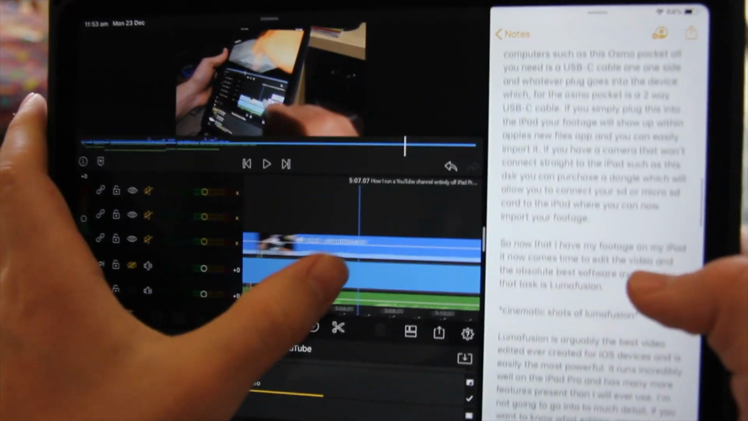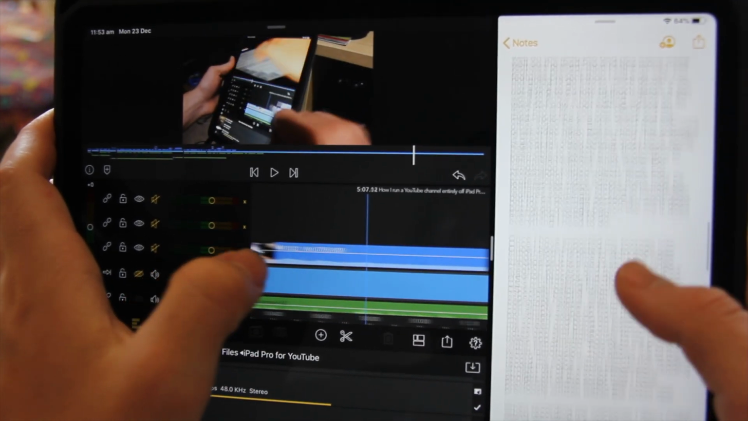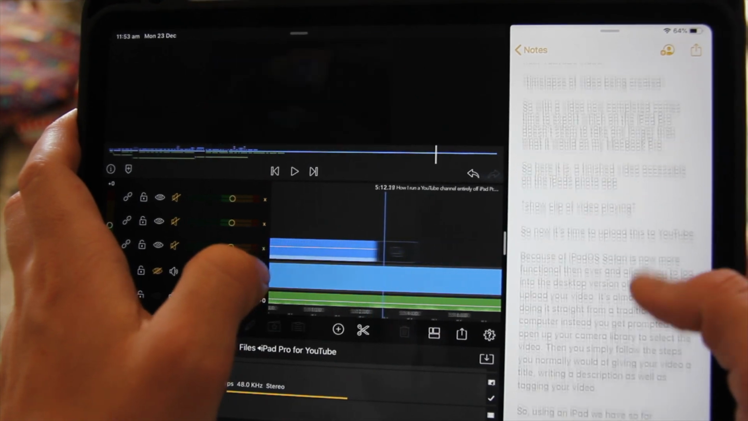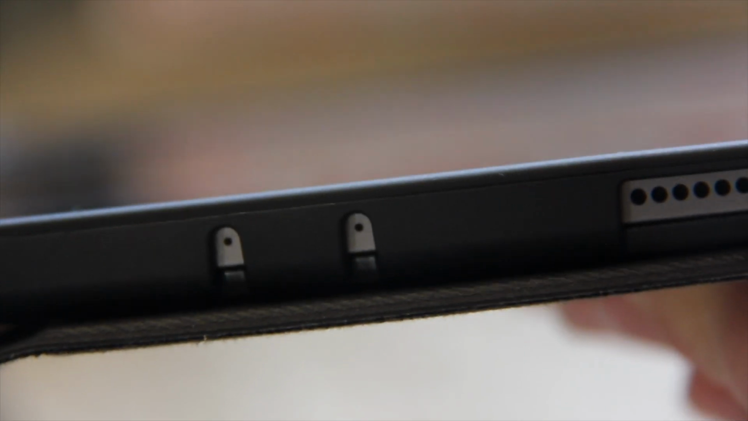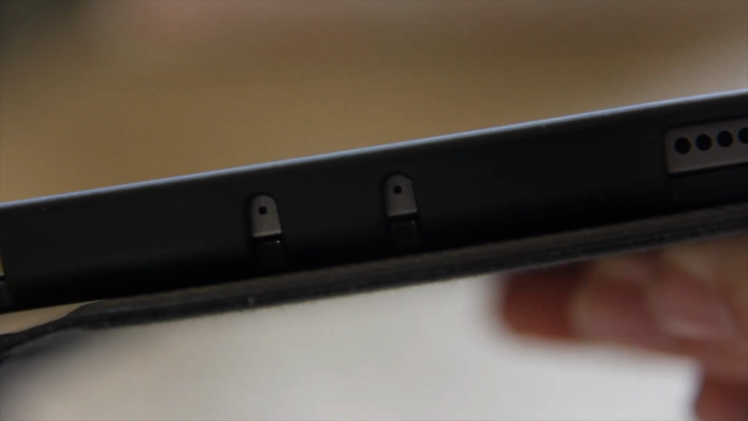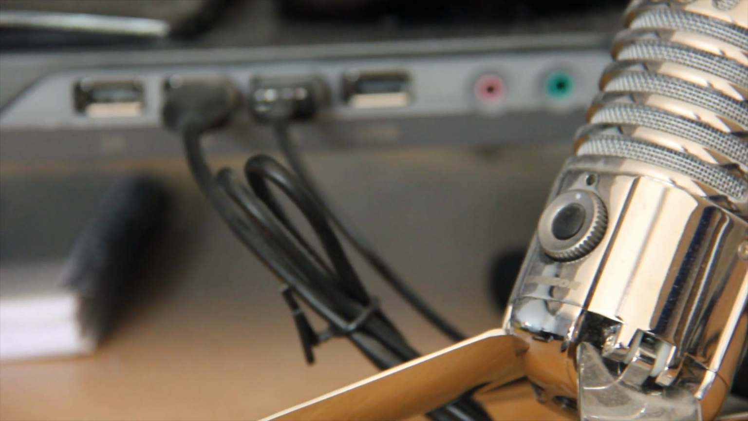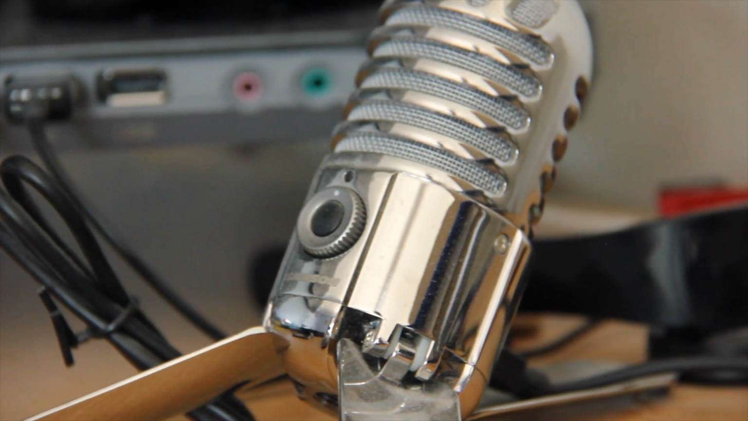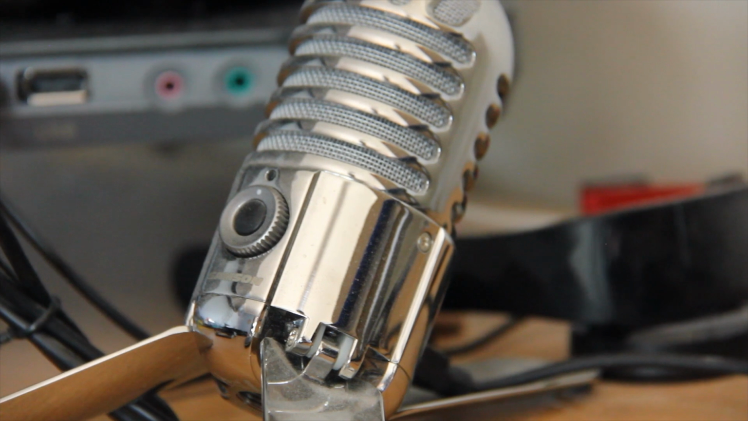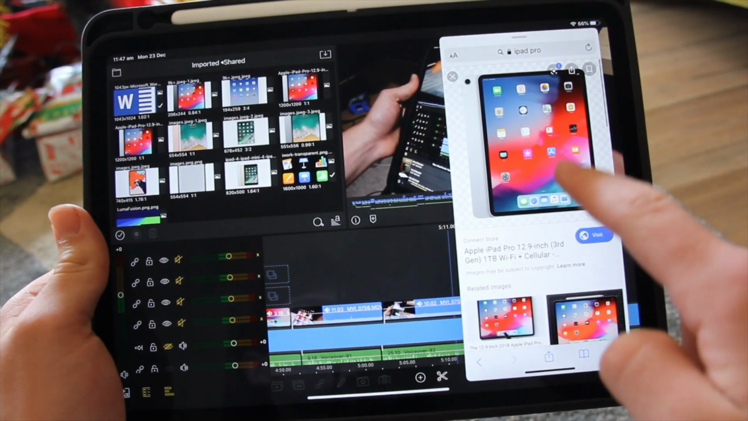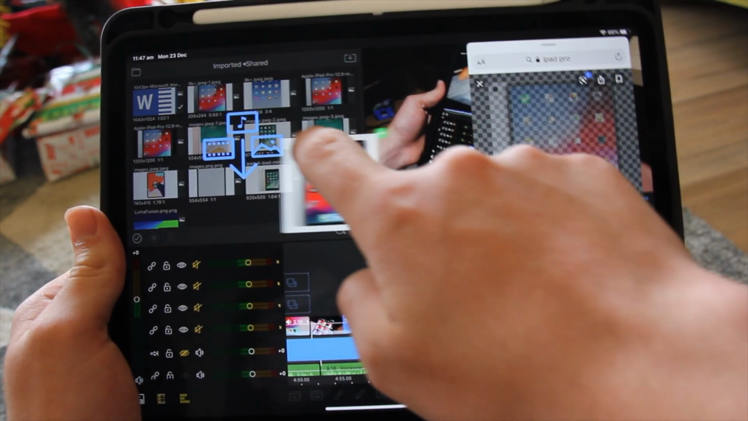This allows me to then record my voice within LumaFusion, reading straight off the script that I have previously written within the Notes app. When recording my voiceover, I don't make use of any kind of external mic and instead use the integrated microphone on the iPad Pro. Previously, when using my MacBook, I did use an external microphone, but I found the audio I can get out of the iPad's microphone is still really good and gets the job done for the content I create. If you want to hear how the microphone quality sounds out of an iPad, well, you're currently listening to it.